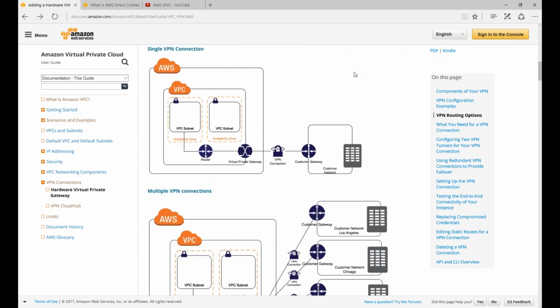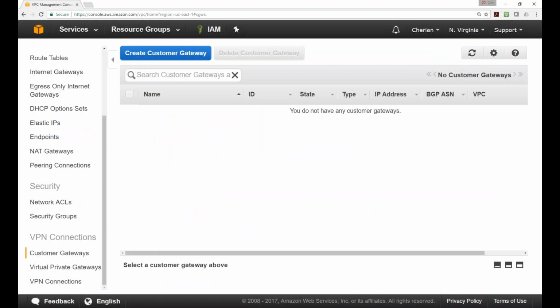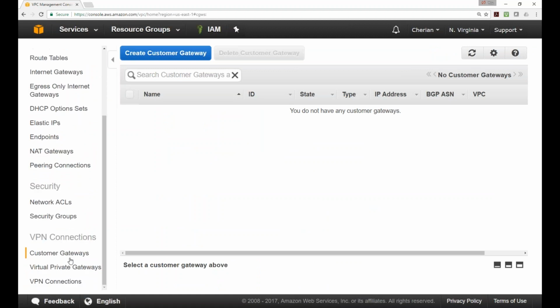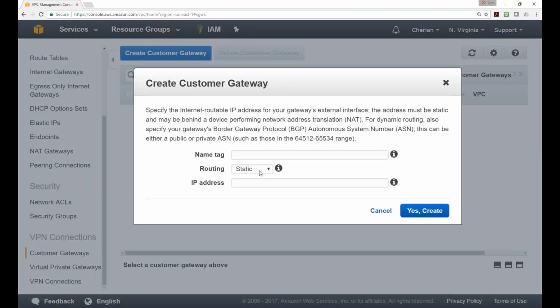So this is the thing. Let us go to our Amazon site here. There are a couple of things you need to understand to create this. The first thing you need to do is create a customer gateway. Remember that picture, customer gateway. You can have multiple customer gateways, but you can only have one VPG. So the first thing you need to create is a customer gateway.